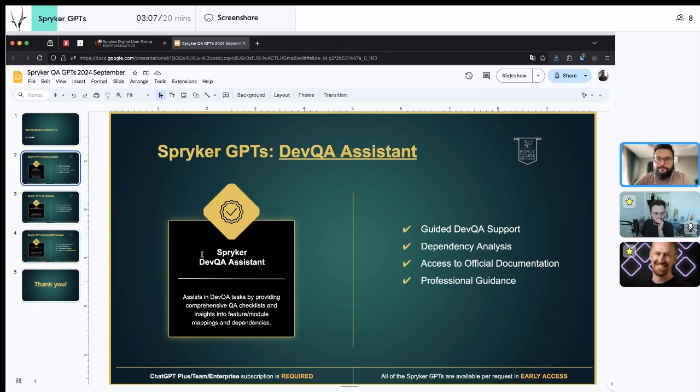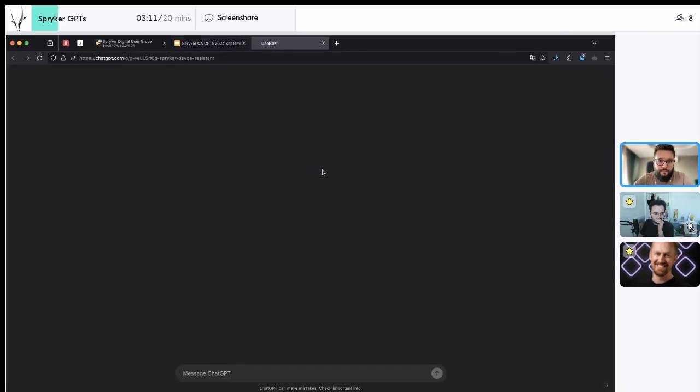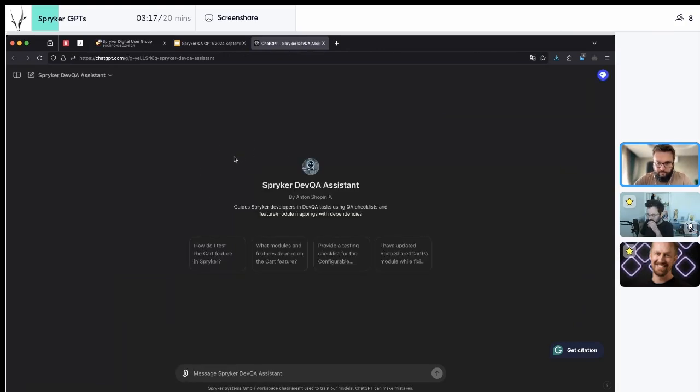Please let me know if you see ChatGPT. Yes, we do. I see the Spryker Dev QA Assistant. It is exactly how it looks, no surprises. The common way you work with ChatGPT or custom GPTs. It has a basic description of what it is about and a few conversation starters.